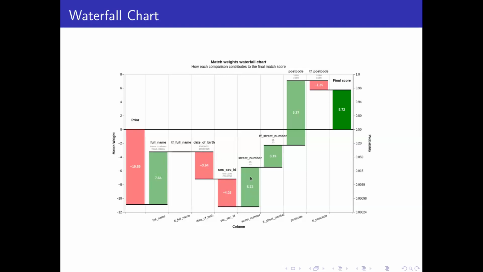But then when we get to street number, we realize that the street numbers are the same. So there was an exact match. And when the model looked through the data, it realized that the street number 25 was a rare value, and so added some more weight to that street number, because it's most likely that if we have that same street number in two records, it's referring to the same individual. So there was an additional weight that was added.